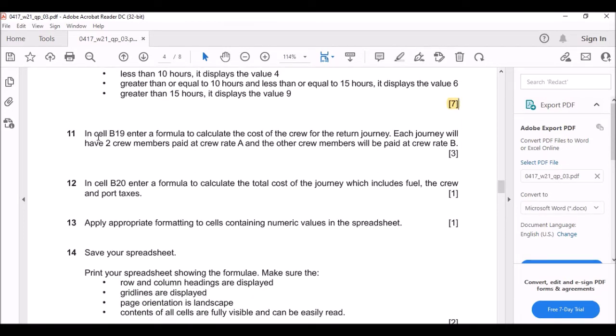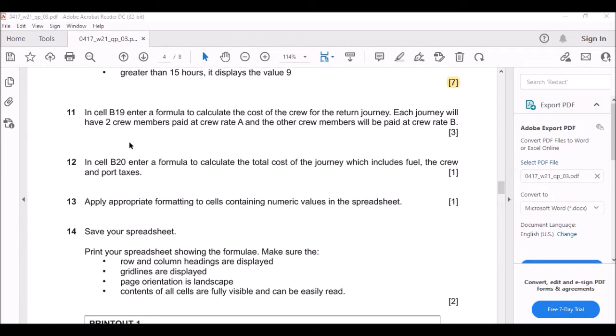Now, question 11 says, in cell B19, enter a formula to calculate the cost of the crew for the return journey. Each journey will have 2 crew members paid at crew rate A, and the other crew member will be paid at crew rate B. In cell B19, enter a formula to calculate the cost of the crew. Now, this one is just quite easy.